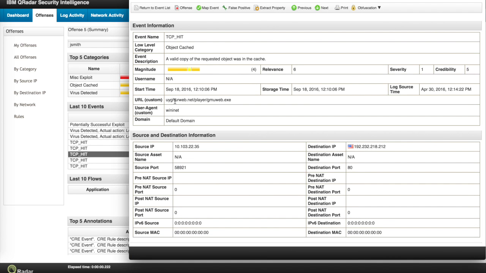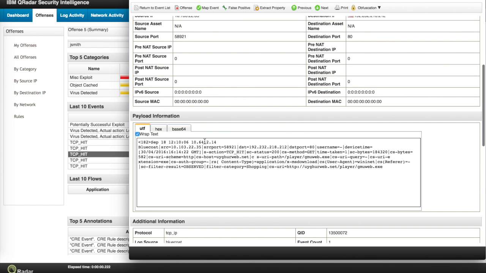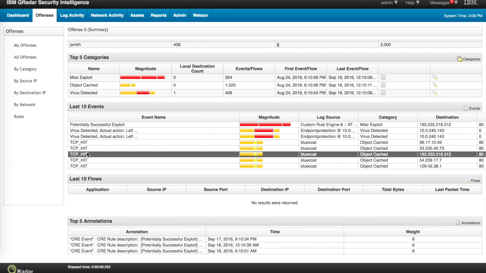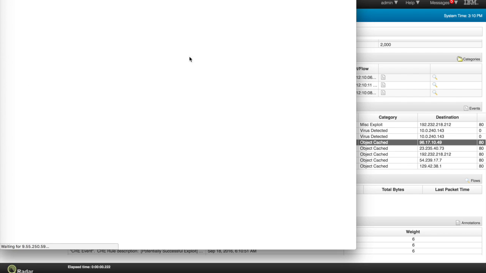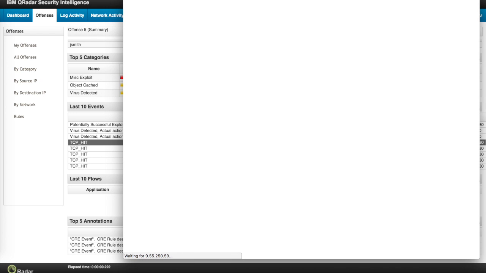This TCP hit was to a URL, and it looks like there was an executable that was requested. We can see the logs down here, so there was some executable that was downloaded. We don't know much about this. Normally, I would go to a resource like the X-Force Exchange and enter this URL to see if I could find out whether it was malicious or not, so I could start narrowing down whether this particular part of the offense is interesting. Let's take a look at another TCP hit just to see what else we have as part of this offense.